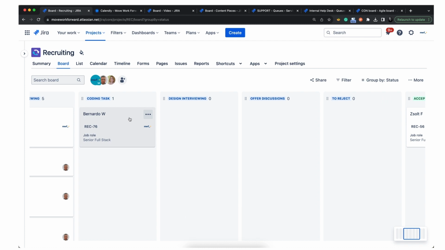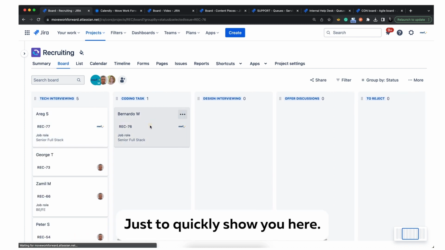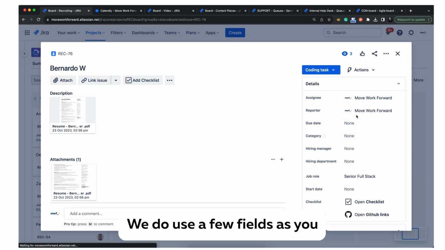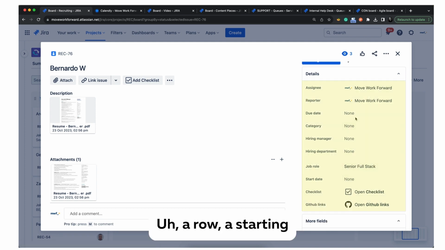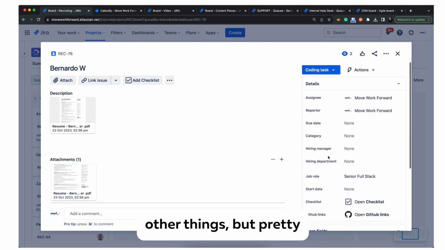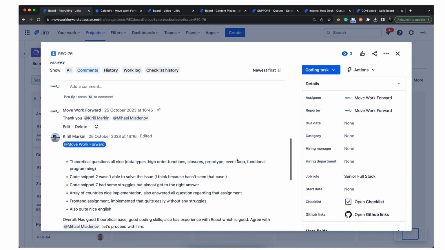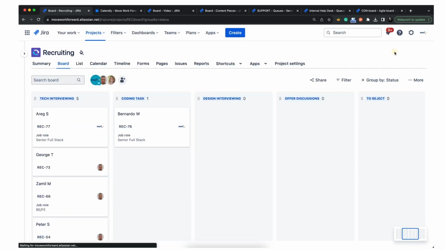Just to quickly show you here, we do use a few fields. As you see, we have, for example, a role, a starting date, potentially a few other things, but it's pretty much straightforward. You see some nice feedback and so on.